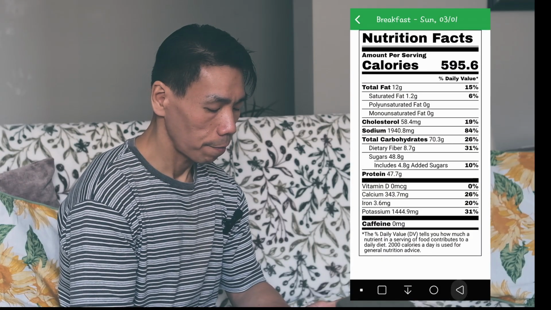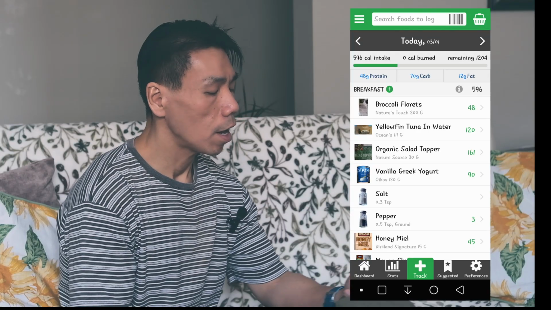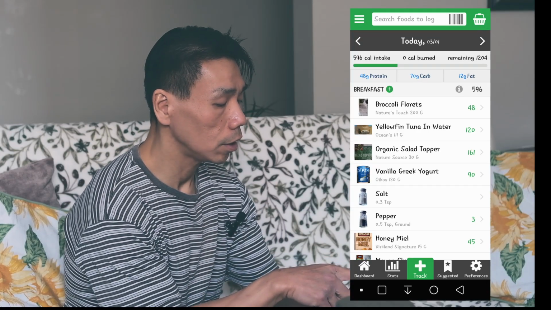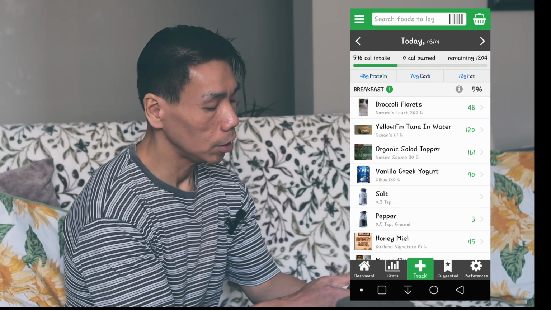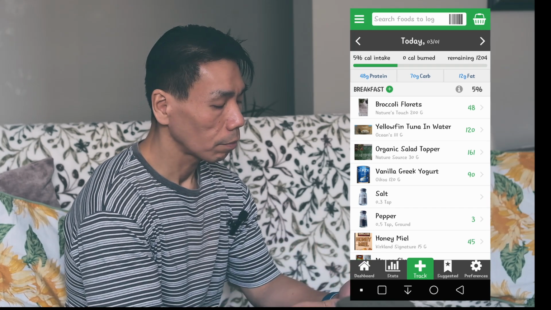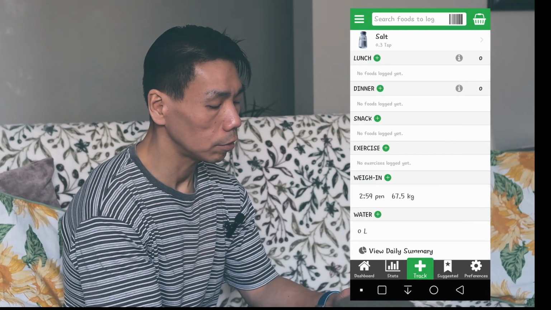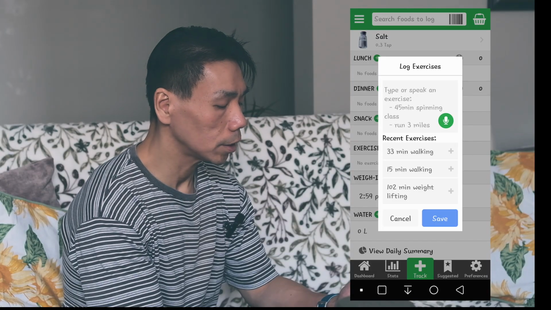All right. And now right at the top, right below the date, you will see your total calorie intake for the day. Based on your target, it's also showing you the remaining calories and the calories burned. Right after breakfast, I did some exercise. So we can go down to exercise and click on that. The same thing, it'll show you your most recent exercises.